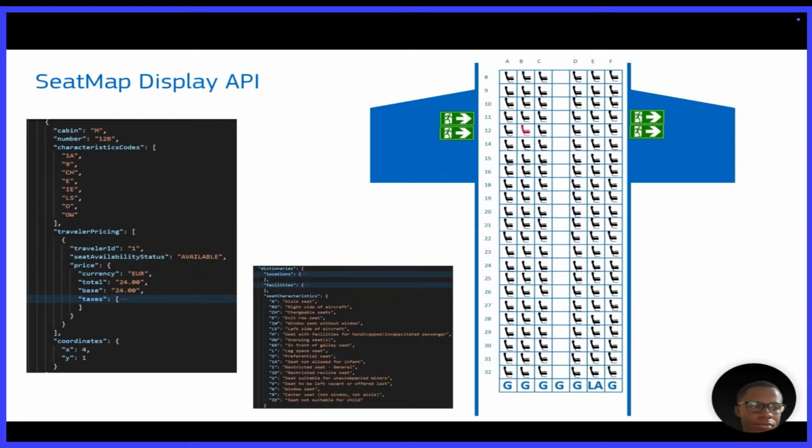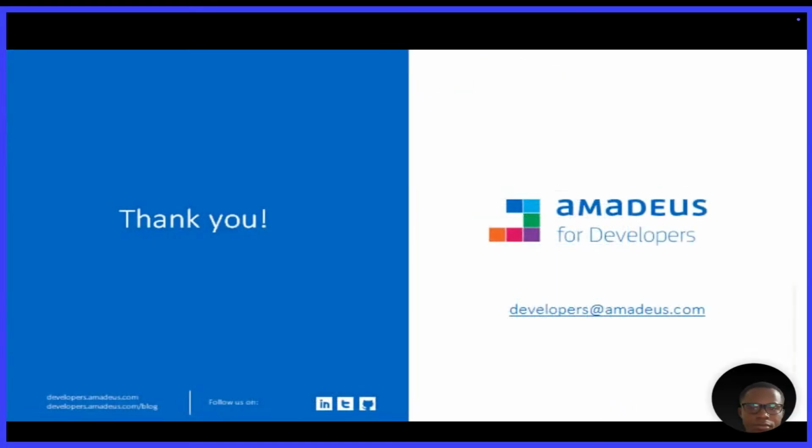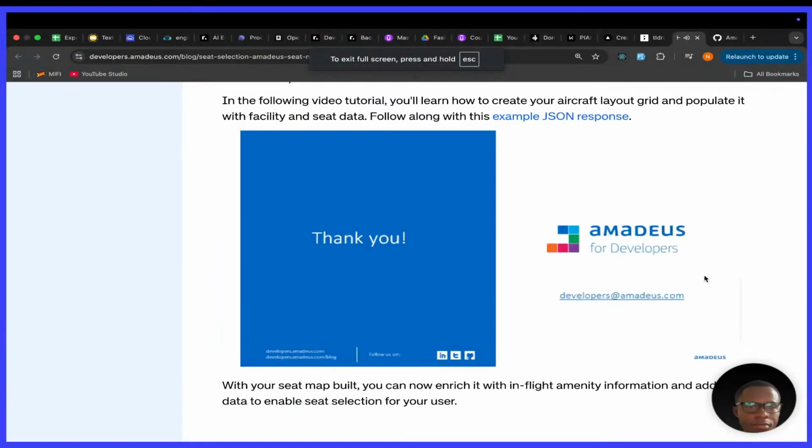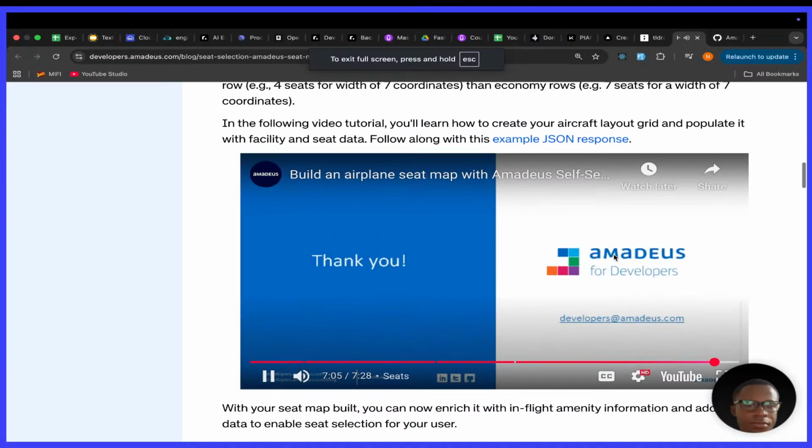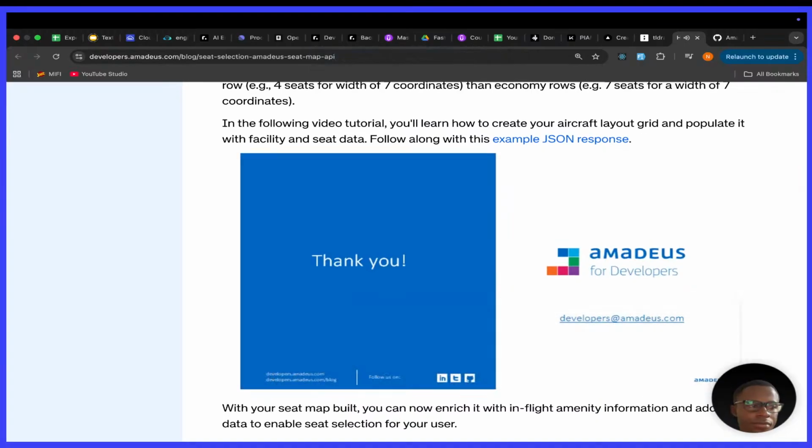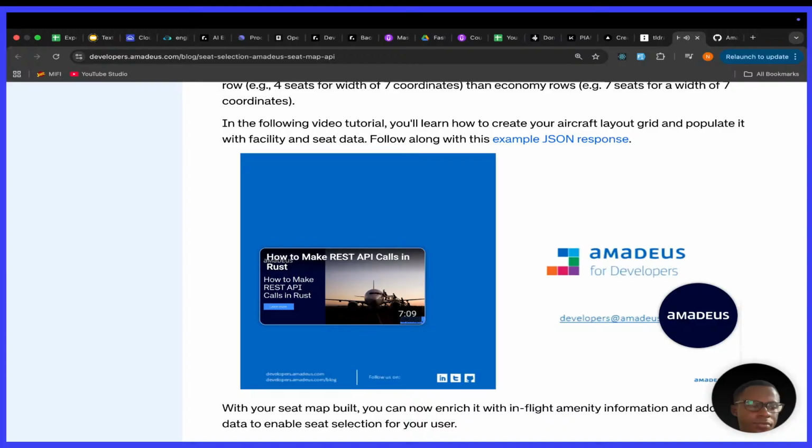And that's it for this demonstration. Now, you know how to build a seatmap and display it to your traveler using our seatmap display API. If you like this demo and you want more, or if you have question on seatmap or any other API, tell us in our Discord. And thank you for watching and goodbye.